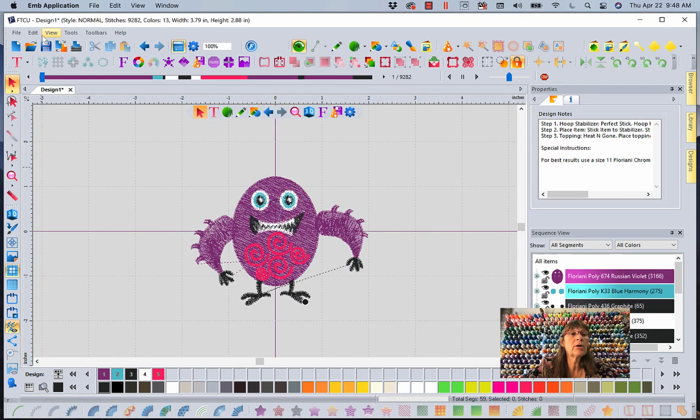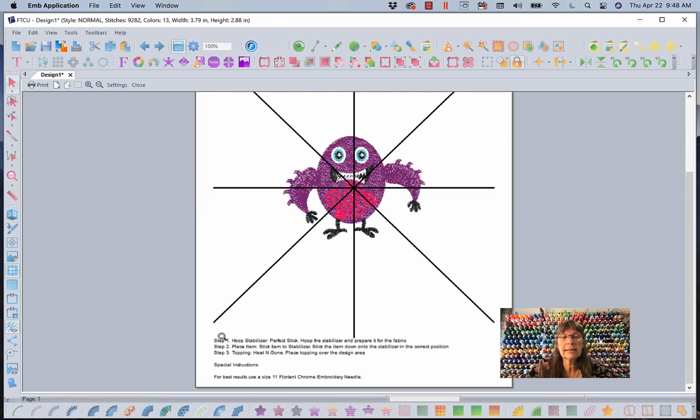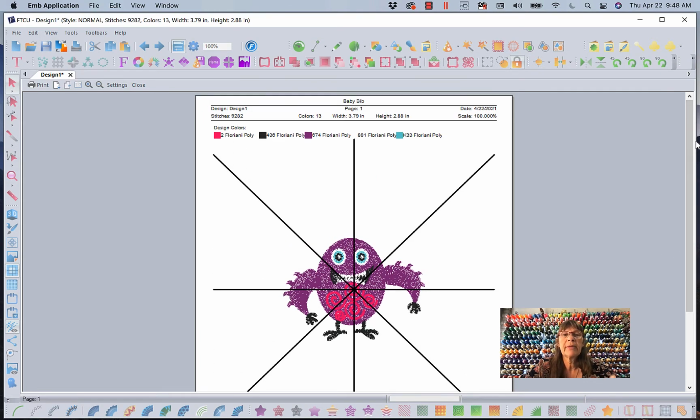So when I go to my print preview, okay, and here's the icon. Before I went file print preview, we do have an icon for it. When I go to print preview, I want you to notice it also printed out my directions on anything I put in my notes. It's there. So I'm going to print this out on template tearaway. It's going to give me an amazing ability to make sure about where it goes.